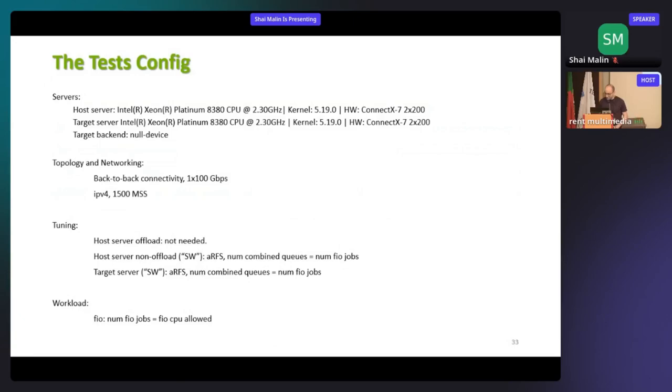For non-offloaded measurements, we used RFS to pin CPUs to receive queues for better performance. We do this because in offloaded mode, the driver does something similar by adding steering rules directly from the code. So to make the comparison more fair, we decided to use RFS. We also made sure the NIC would use the same number of combined queues as the number of jobs. This is to minimize context switches and CPU migrations, which I will talk about later on. You want to have NVMe processing running on the same core as the network receiving. And finally, for the workload, we use FIO to generate reads of different sizes, and it's all submitted using libaio.